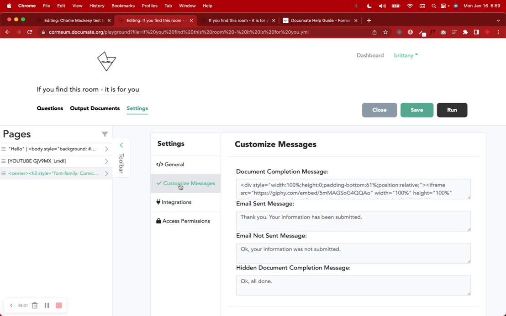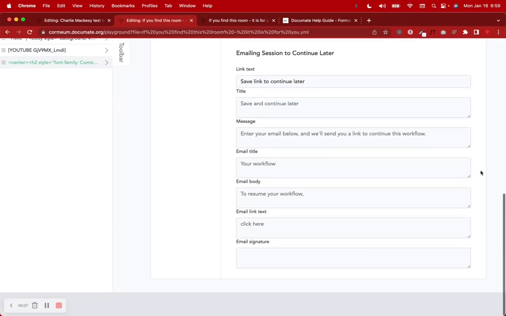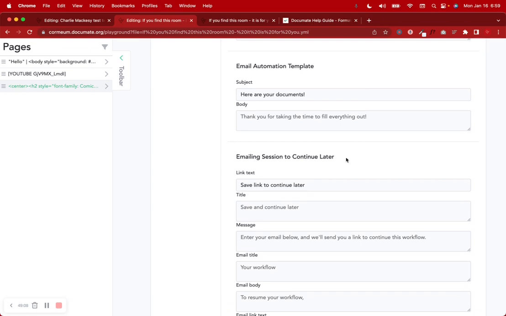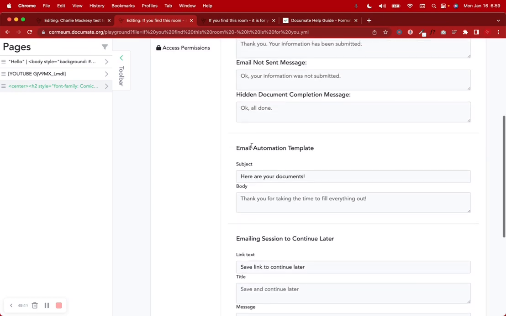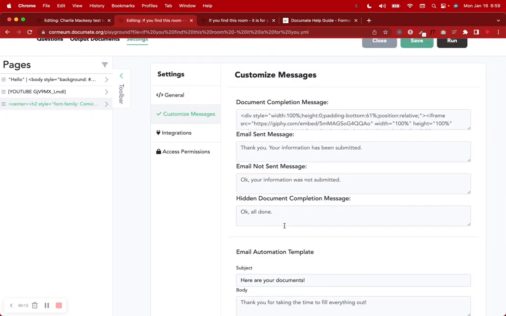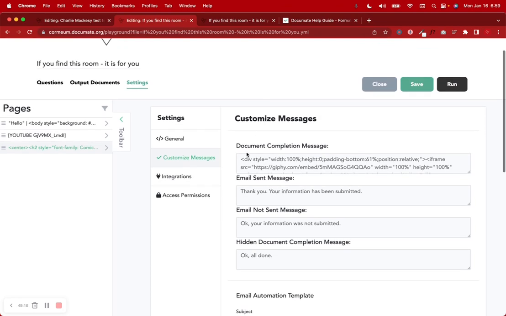Let's just double check anything else. So these are the different messages that you can change directly within Documate. This is that "continue later" email, and all these different things. In our case, the default one is the document completion message, and so I usually come in here and I change that.